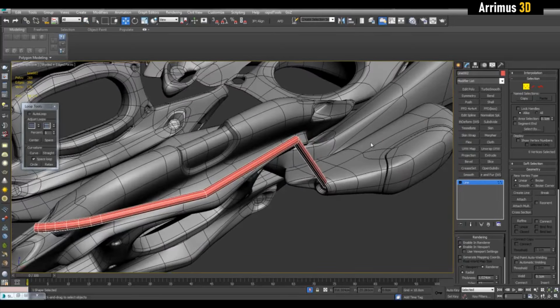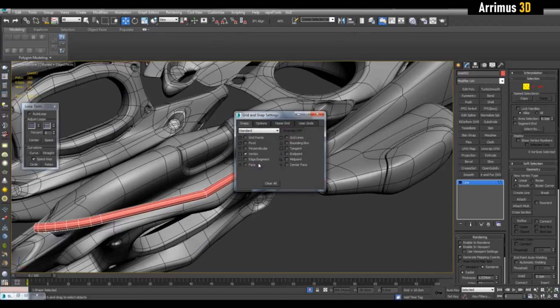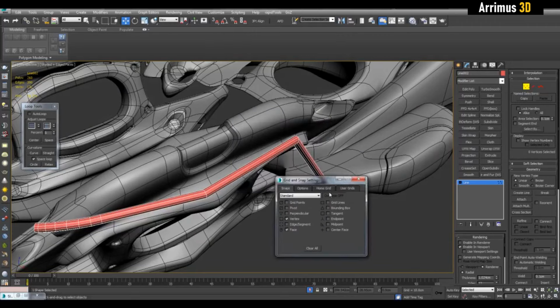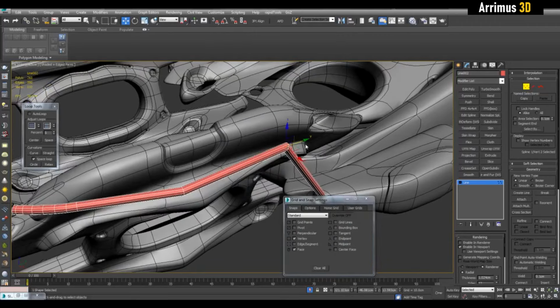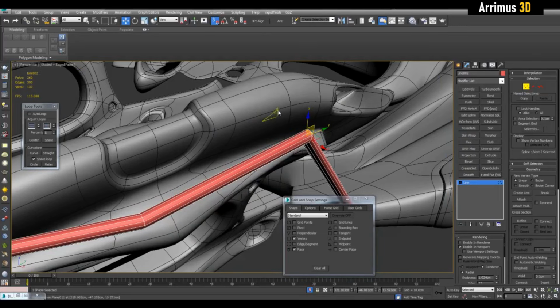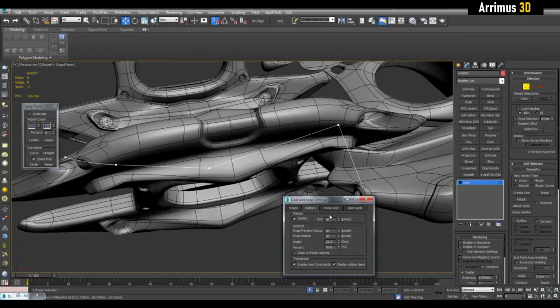Here what I can do is actually go into the snap settings, and I can turn off vertex and face snaps, and now I can actually snap these vertices to these faces right here. Turn off enable axis constraints.